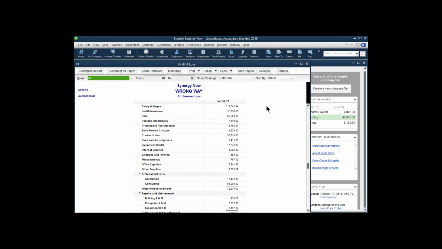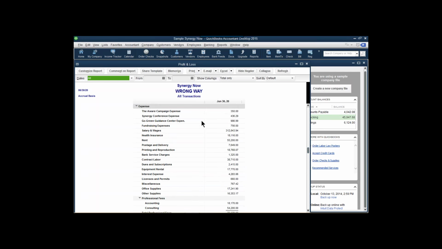That's program, fundraising, and admin. So we have to basically be able to tell QuickBooks every time we enter an expense whether it goes to program, admin, or fundraising. And again, nonprofits will use expense accounts for it, which makes things confusing. These are our three programs. Synergy Now is an organization all about getting the country onto forms of energy that are environmentally friendly in the United States. And they have three programs. They have a guidance center, a conference, and an aware campaign.